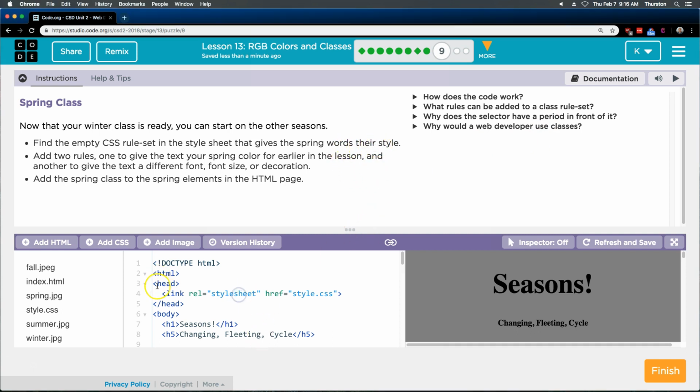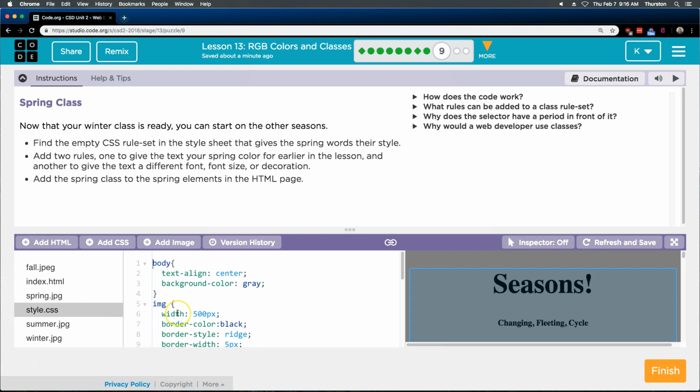Okay, so if I look here in the HTML, I can realize, oh, style.css is the file that we need. And then I'm going to look for spring. Oh, it's empty. Add two rules. One to give the text your spring color from the earlier lesson, and another to give text a font size or decoration. Add a spring class to the spring elements.